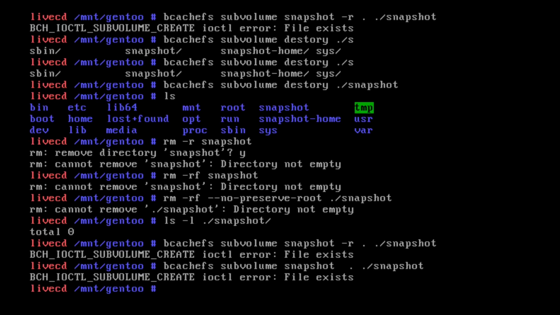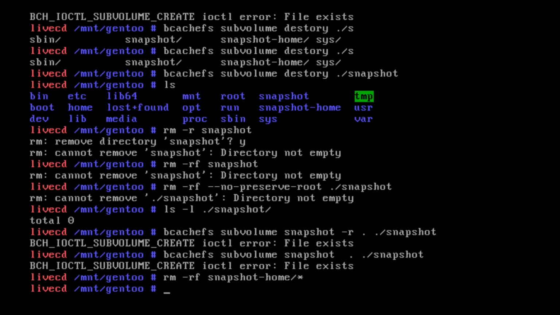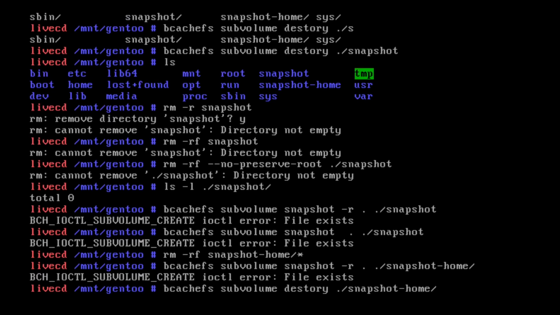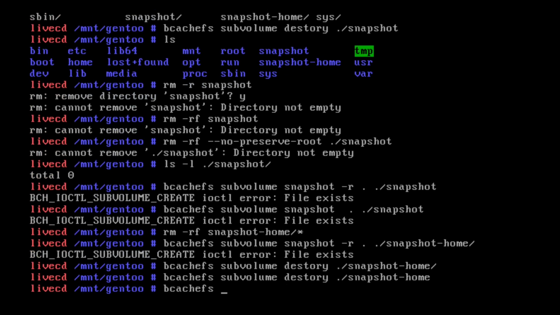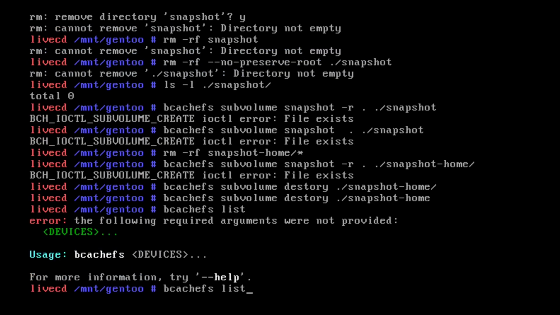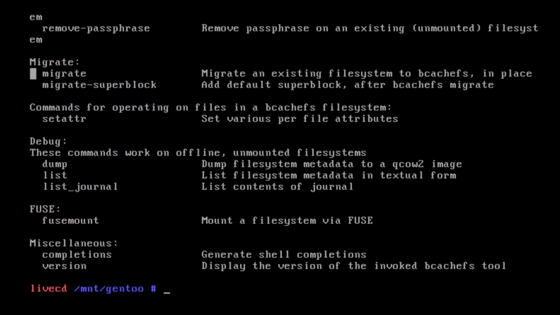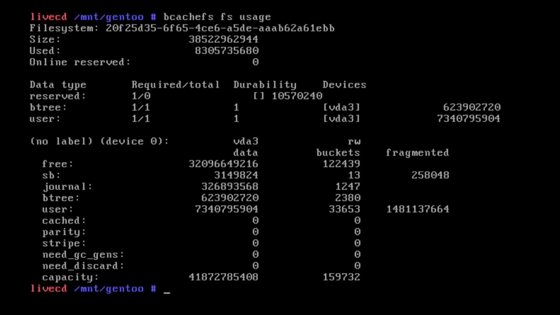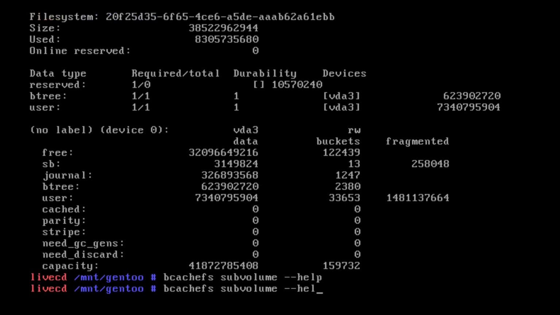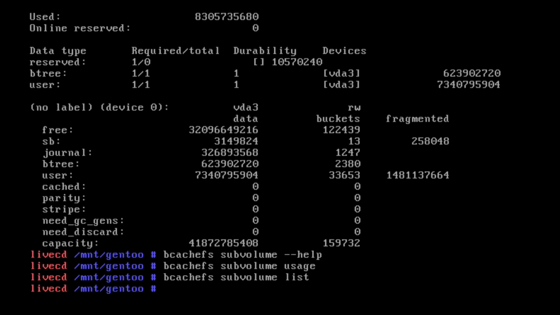Let's try it again with the home directory snapshot that I did the other day. And if we do bcachefs fs usage, I think that's done it. I just can't remove that directory, which is a bit weird. So that's something I'll need to look into later on.